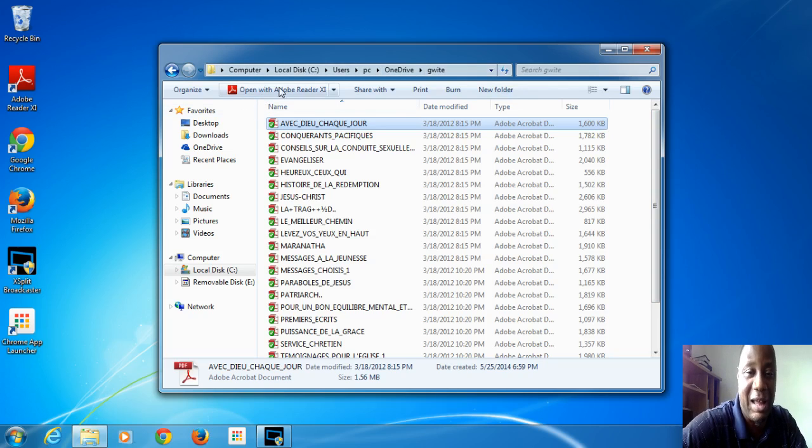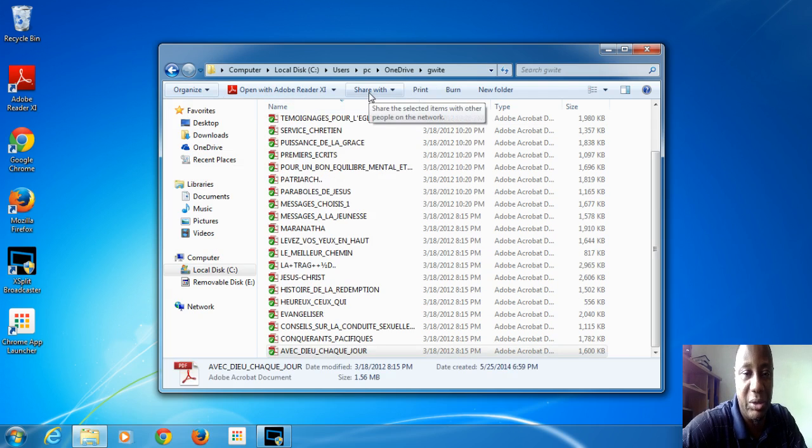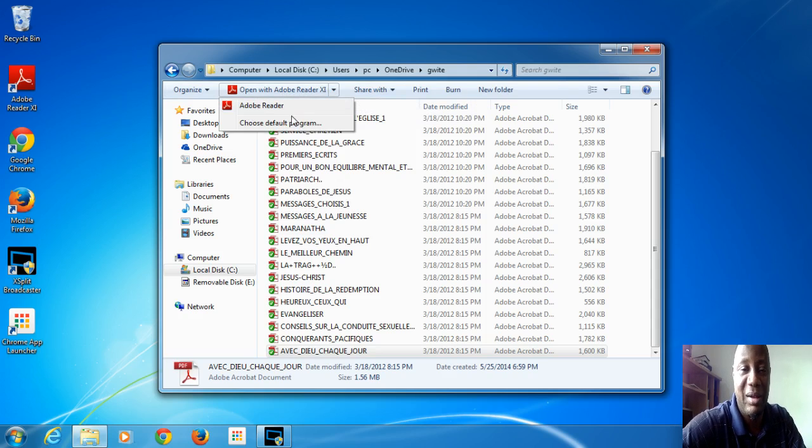Other things that I think are cool in OneDrive are certain features, like you could burn a CD if you want to make a CD. You could print. You could print anything you want. You understand? Yes, that is pretty cool. And from there, you could also use Adobe Reader. That's the program used to open it.